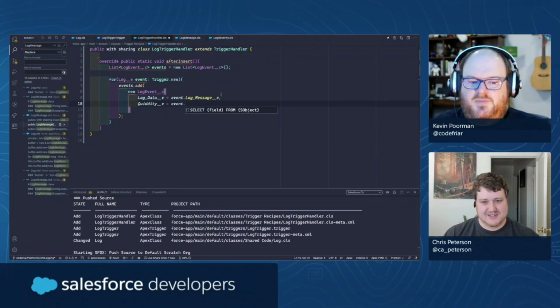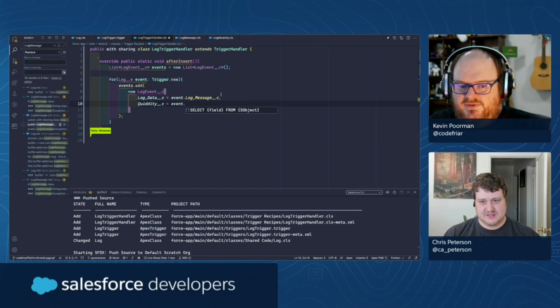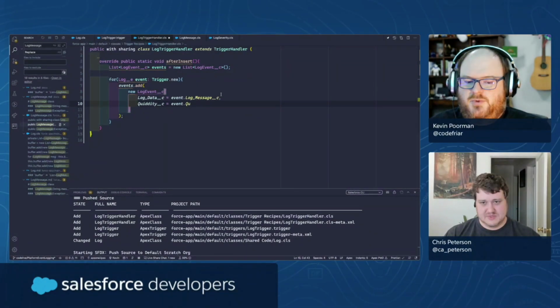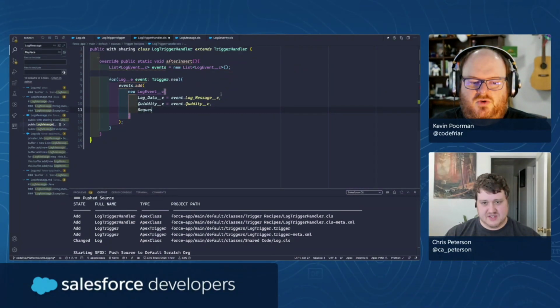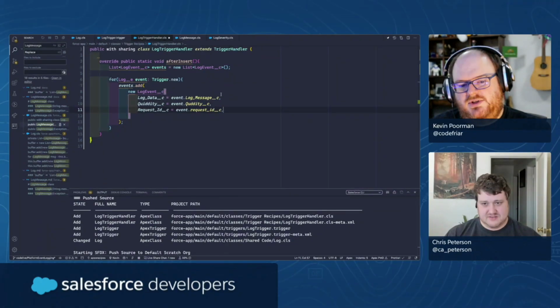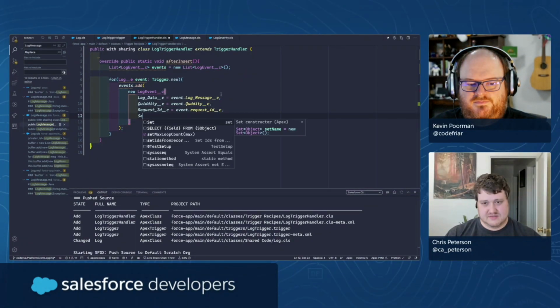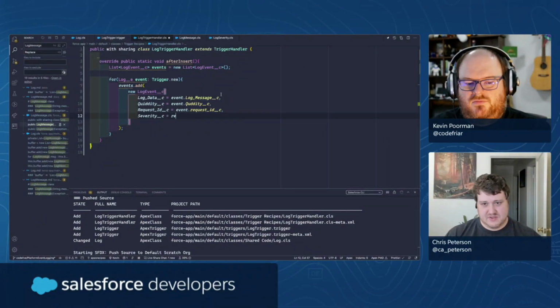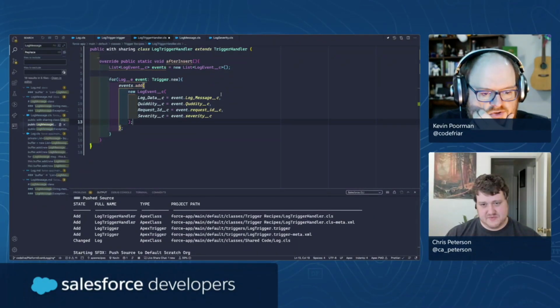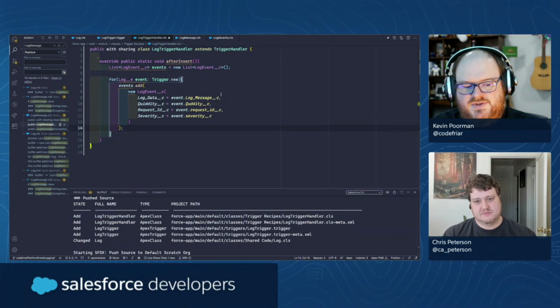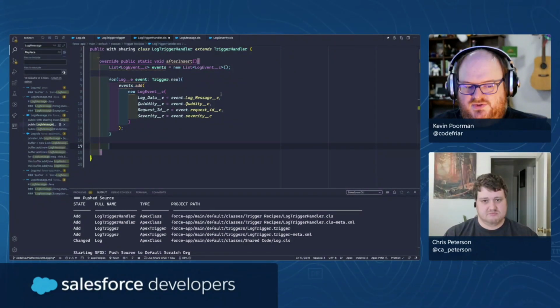Event. And so I'm back in our trigger handler now, and this is going to be pulling those event data from our quiddity, or from our events here. So quiddity. Yep. Underscore C. Quiddity double underscore C. Request ID underscore C. Event dot request ID underscore C. And then severity. Yep. All right, so we're just going to drop those directly into our events list, and then we could insert them.